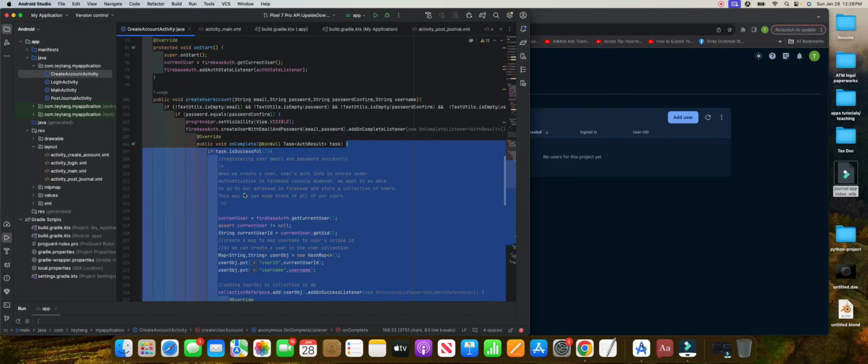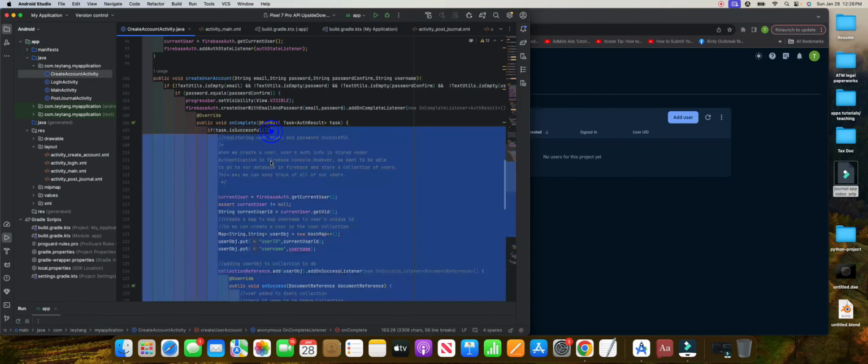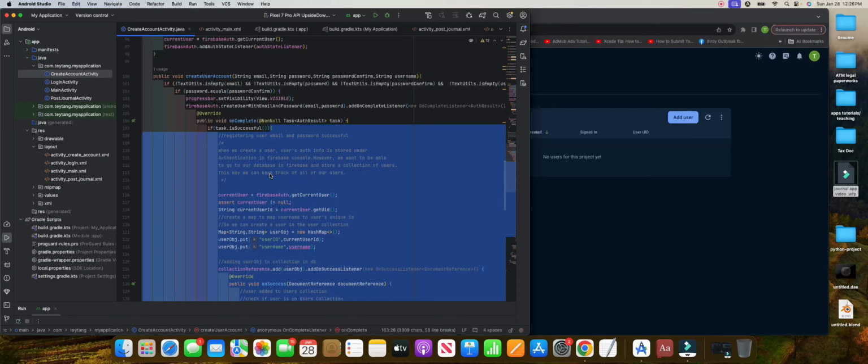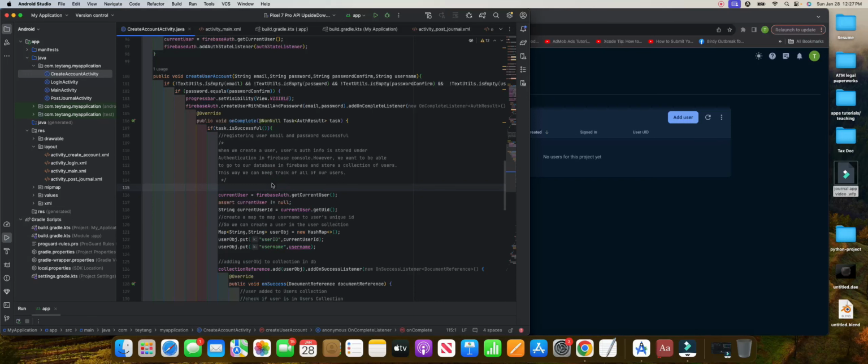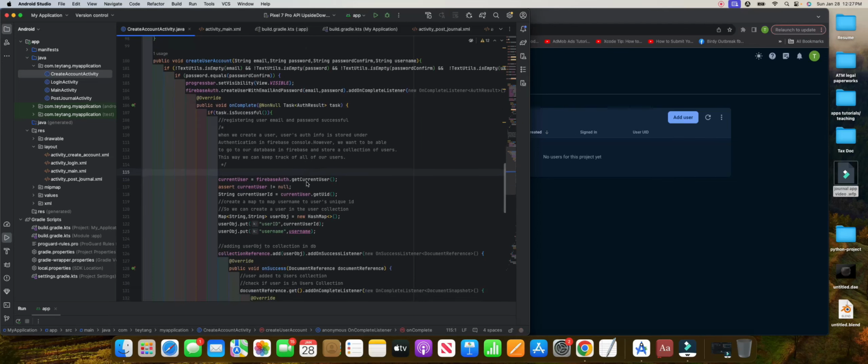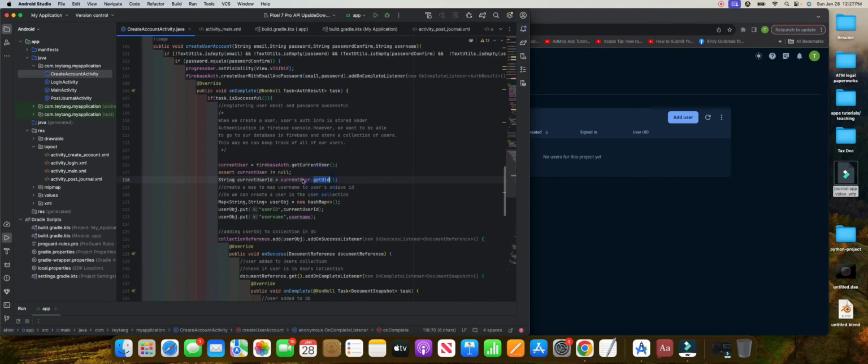So back to this method, right? In onComplete, if it's successful, we want to do another thing. After registering the user with email and password, we also want to be able to go to our database and Firestore and store a collection of users, right? This way we can keep track of our users. So here, set the current user to the newly authenticated user, and then make sure the current user cannot be null by doing assert currentUser != null, and create a string object here to store the current user ID.